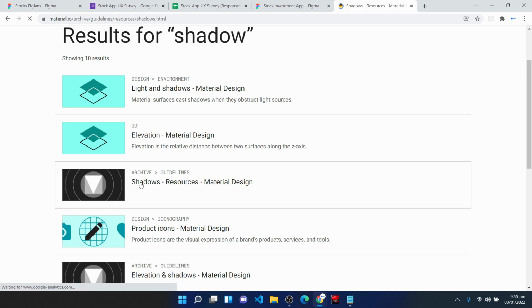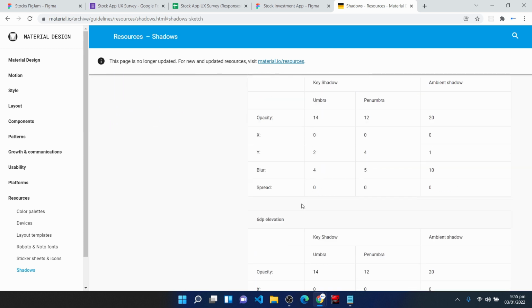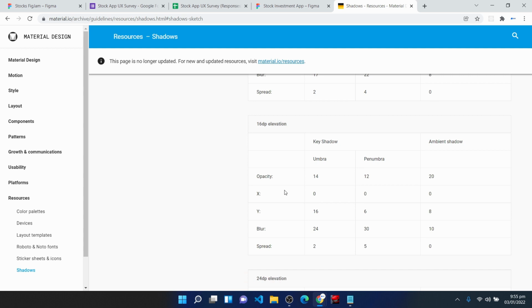So I would click on that link, and I would come here, and I would use these shadow recommendations that's under the sketch section. So I won't go with the 1 dp elevation table here. I would scroll down, and I would make use of the 16 dp elevation table. So I would use these values here to create my shadow styles. So I would create a key shadow and an ambient shadow.